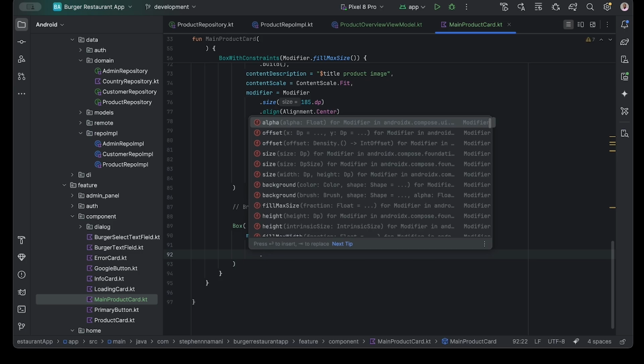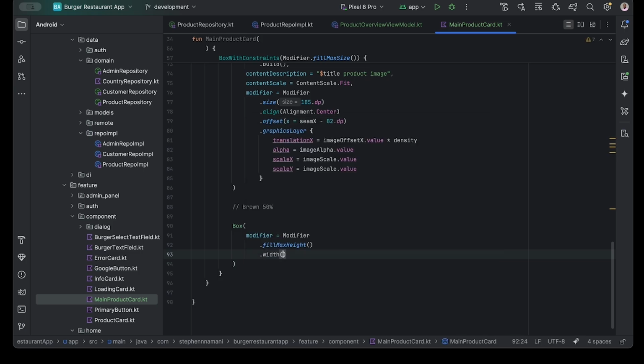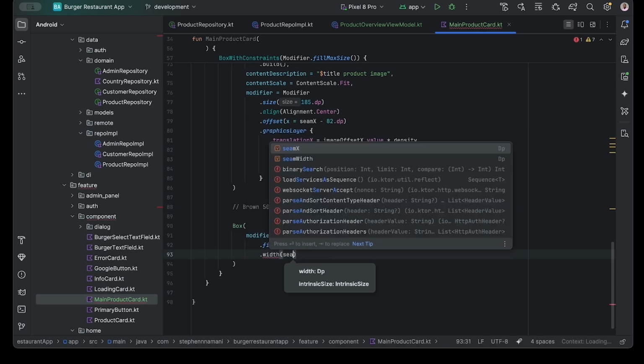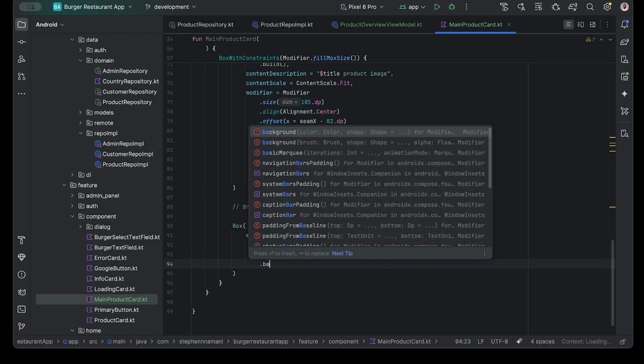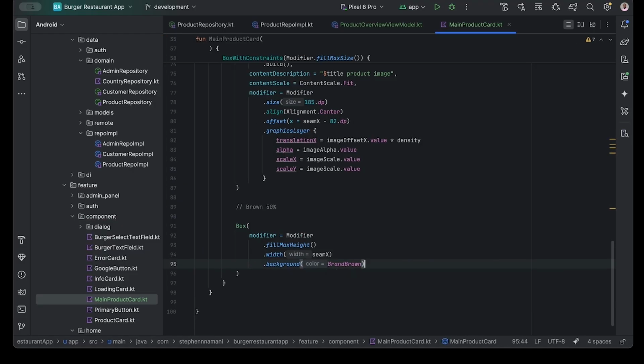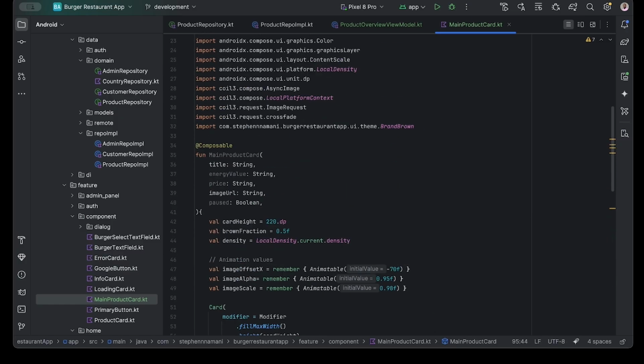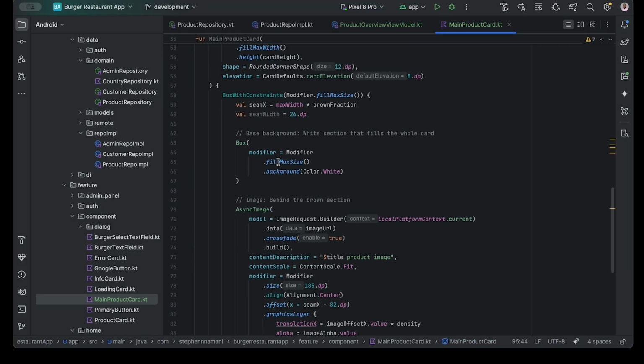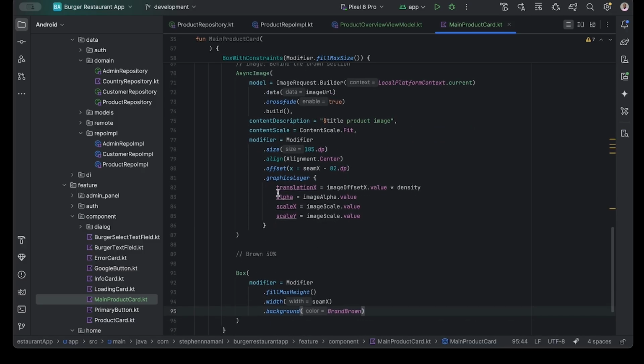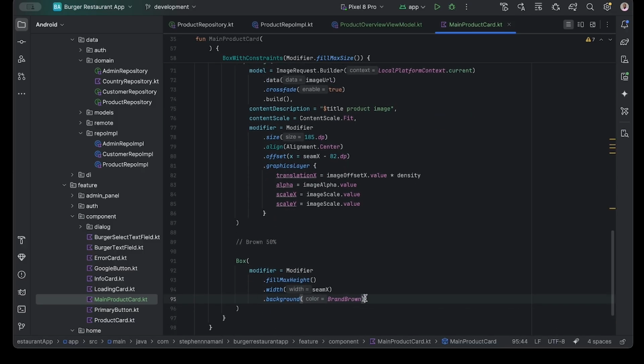Then our width is going to be our seam x, so that's the boundary there. Then we set our background to brown. Also, because we want it to be on top of the async image, we assume the box, the white section, is 1, then the async image followed by the box. So let's set our Z index here. We assign that to 2F, so we want it to be on top.